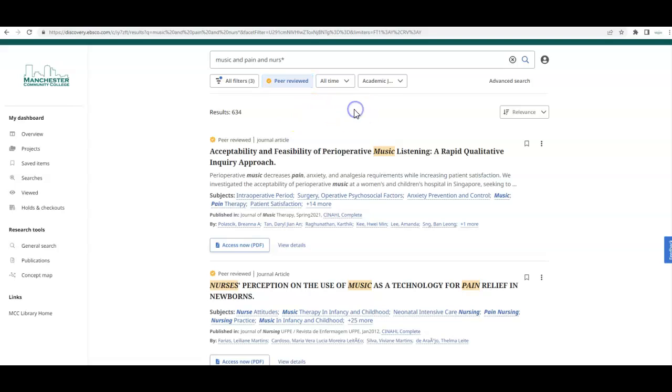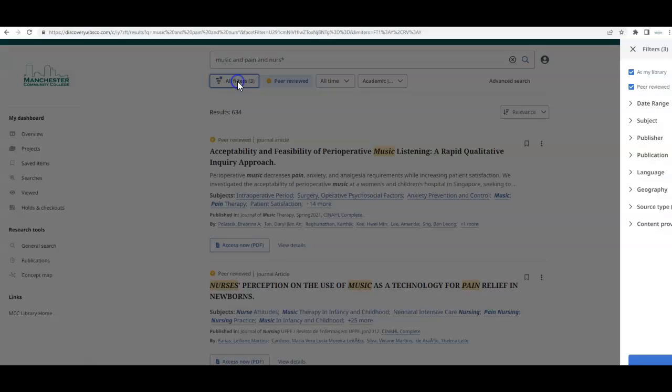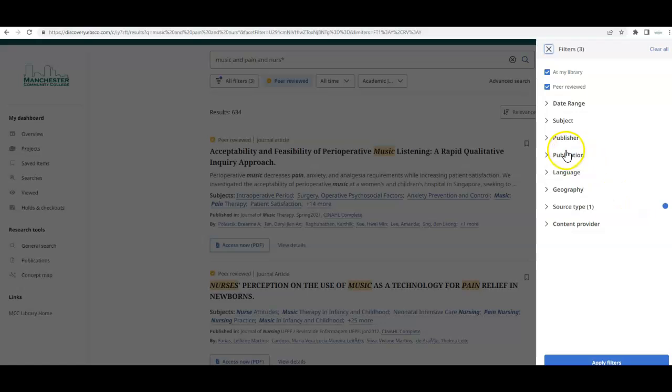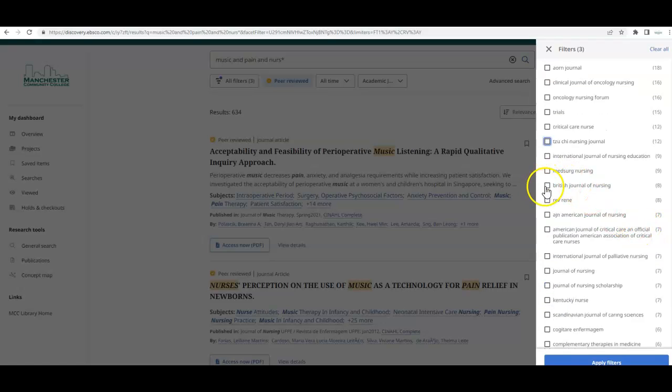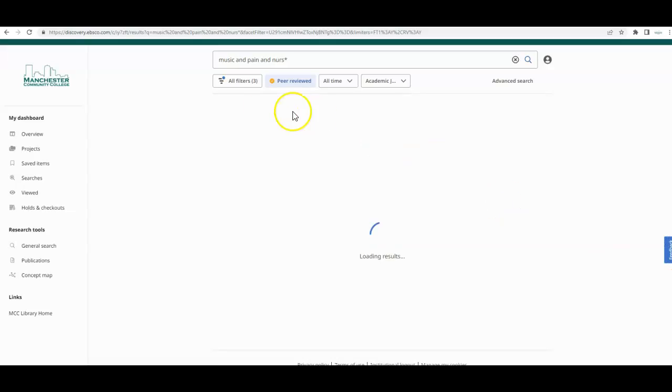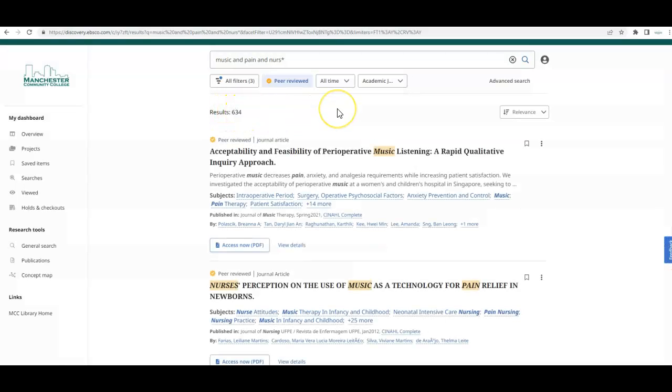And you can also narrow it by journal title. For that, we can click on all filters, go over here on the right-hand side, go to publications, and then you could click off on the titles that you want, and click apply filters, and that'll narrow it a bit. Now, there were too many titles, so I did not do that just now, but that is something that you can do.